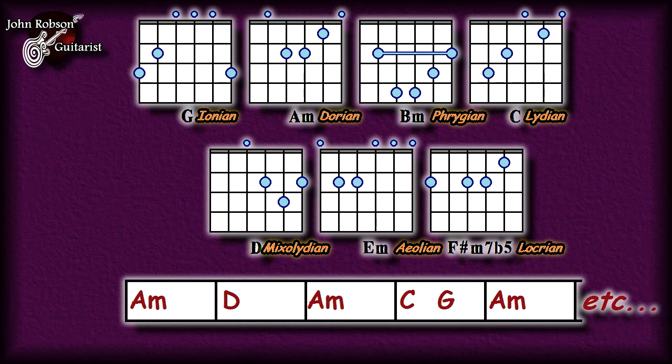You will agree that that does really sound centered on that A minor chord, even though technically we're in the key of G major. The reason we're in the key of G major is because of the chords we're using. A minor, D major, C major and G major can all only exist together in one key, and that is the key of G major.